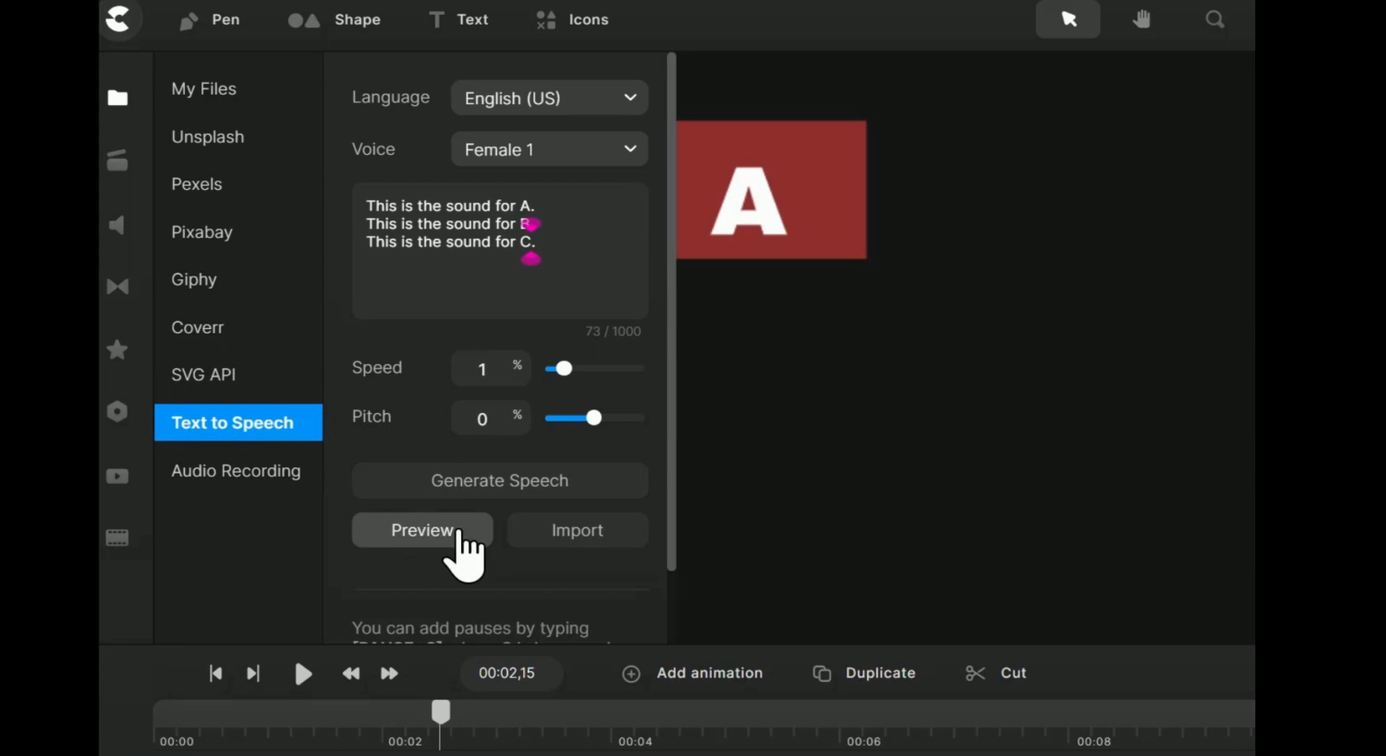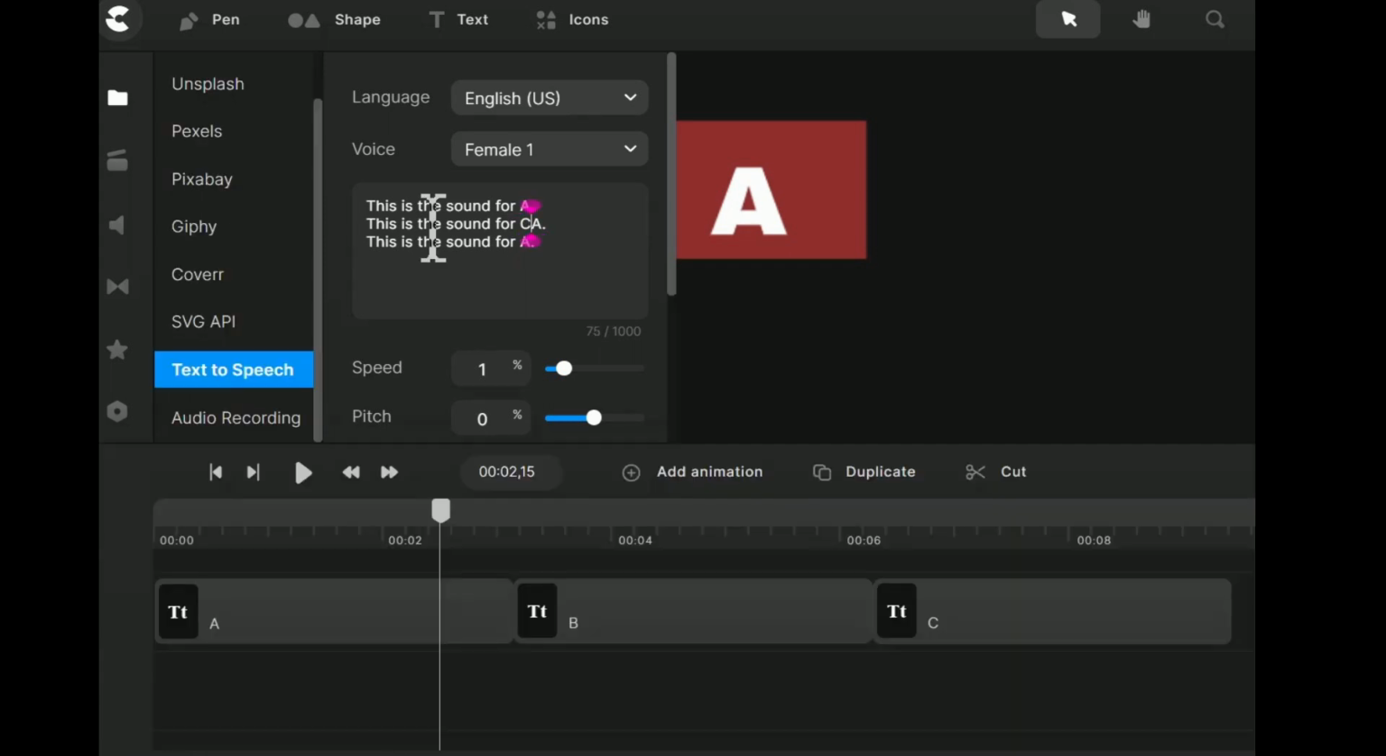They all sound okay, so now we can come down and we can go over and import them. They will be imported into our project media. We need to rename this so we'll know what it is, and we're just going to call it A, B, C. So we know what it is.